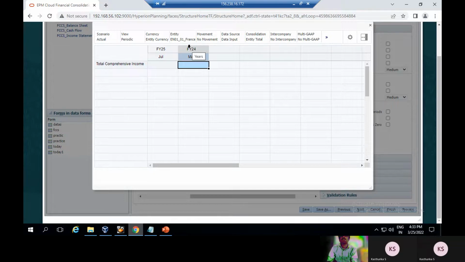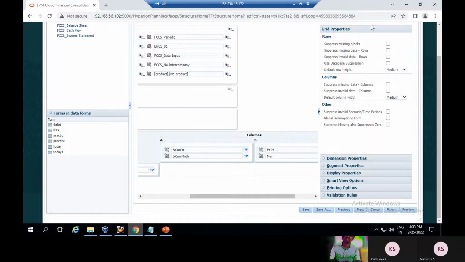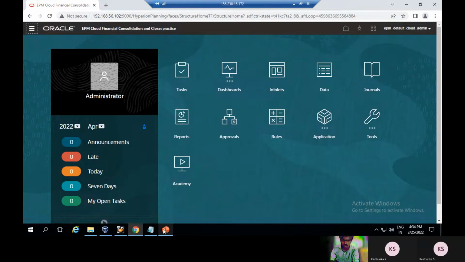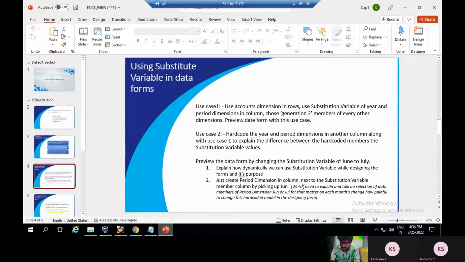Coming to the forms, you can select and open the form. You can click on edit. You can change the layout here and the period. Now click on save. That is the simple way you can use the substitution variables. Once you update the substitution variables, they are updated in the forms. Click on save, and I can close. Now I can go to the presentation. This slide I have now completed.